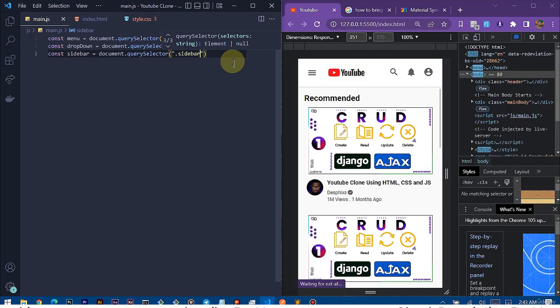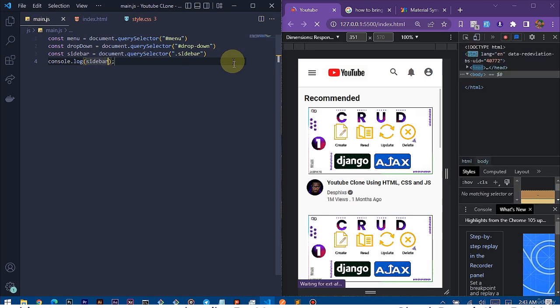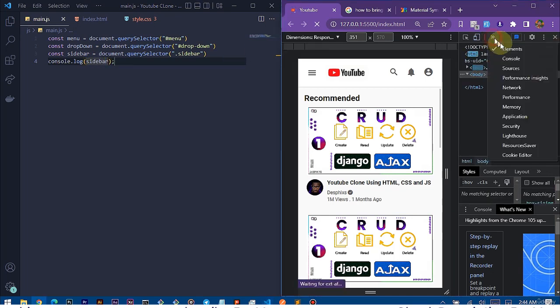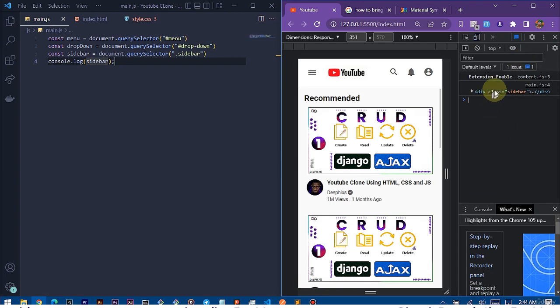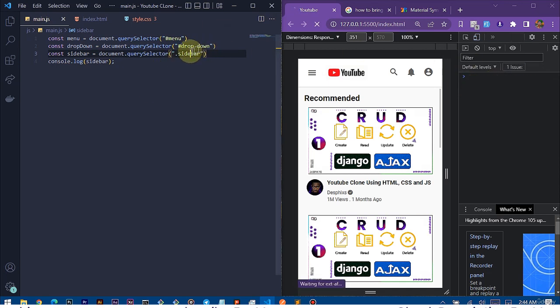Okay, and finally I want to console log the sidebar and see what we are getting. So I'm simply gonna log sidebar over here, and I want to come over to my console here, and as you can see we are getting the sidebar. But how about we do something like mess up with this code? As you can see we are getting null, so the sidebar is working perfectly well.